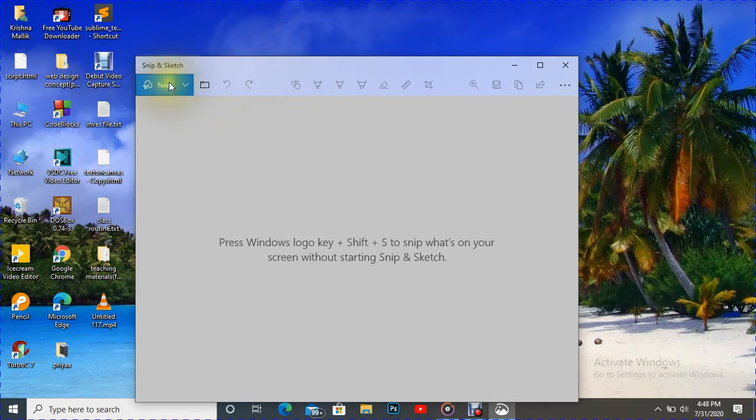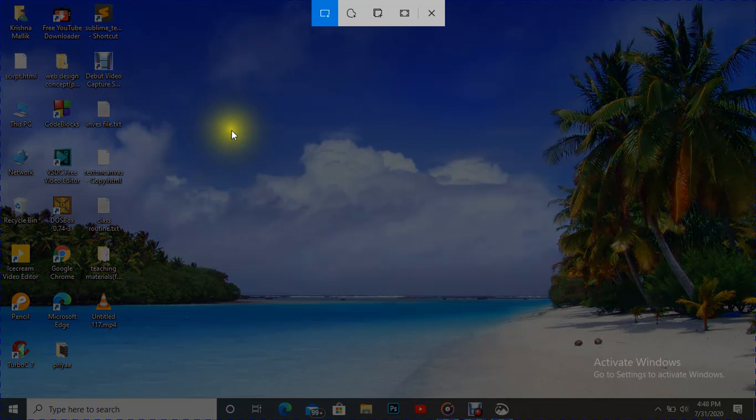Suppose I want to capture it. Press new. So it is asking how you want to capture it. Freeform means there is no fixed dimension; anyhow, I can capture it. Next is full screen snip. It will capture the full screen. Next is window snip. It captures the window part, which means from top to bottom, including the taskbar. So how you want to capture it depends on us.